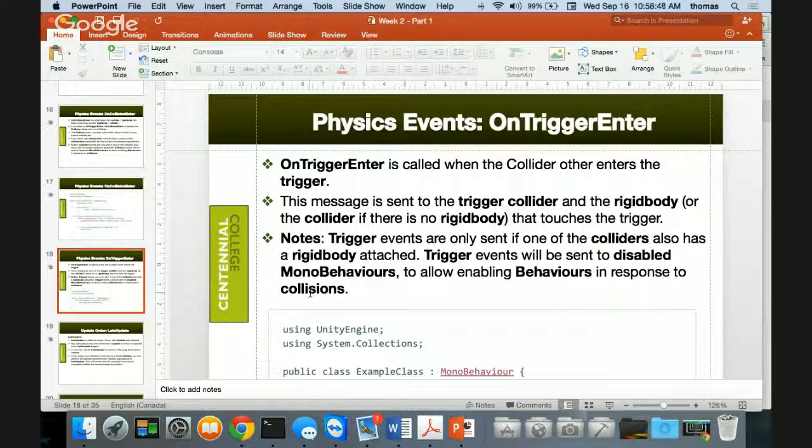For example, if you enter a room and you want a crane that swings around to knock you off your feet or something like that, you entered the room, it's a trap, right?